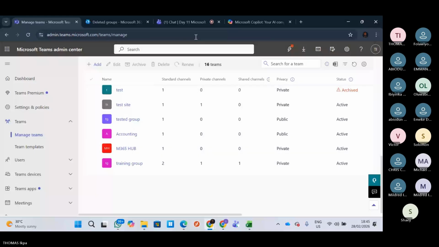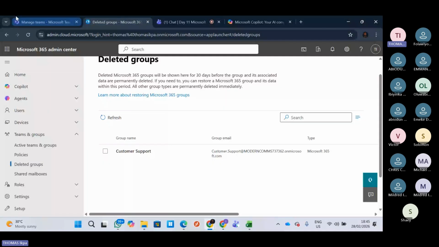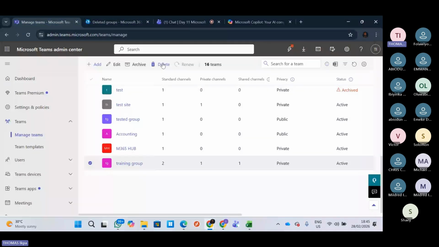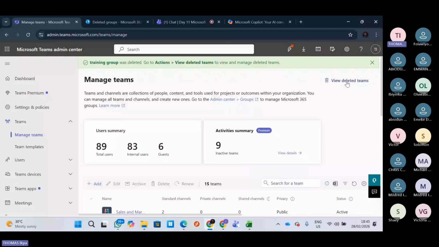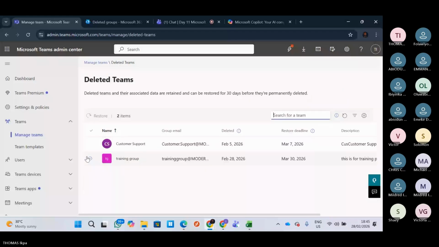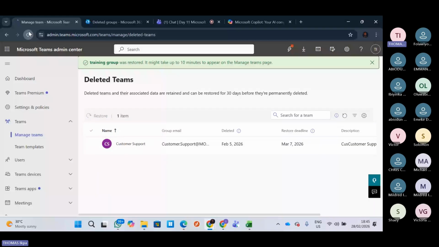So there's no recycle bin like that, but there's something else I saw. Let's try it. I've never tried that from there, but I saw an option at the top that says view deleted team. Here, restore.